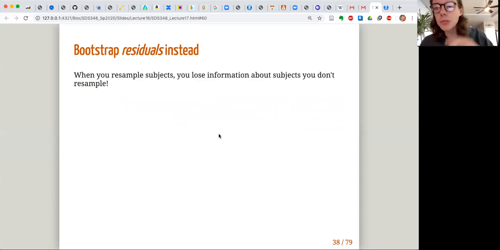Neat. One other way to bootstrap is to bootstrap the residuals. And this is kind of wacky, but some people like to do it better because think about it. When you resample rows or people or whatever, rows of your data set, sometimes you don't get a person at all, right? Sometimes people are left out entirely and you're losing information about people you don't resample, right? And they'll end up in other samples, so that's fine.